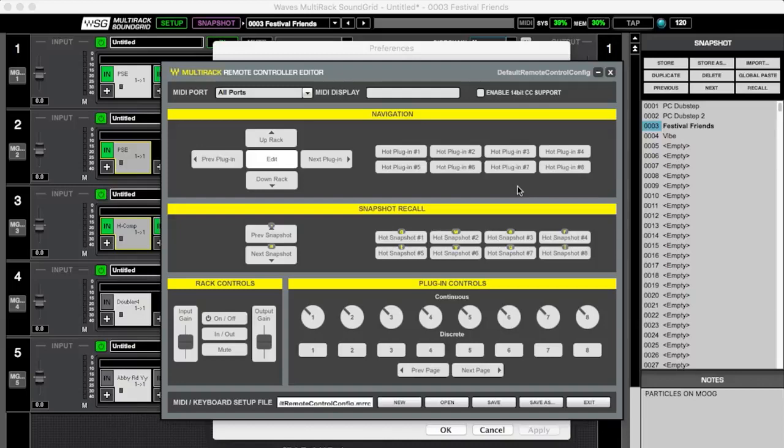If you're using a MIDI controller, you can assign all hardware knobs and faders to the MultiRack functions available on this page. If you don't want to use a MIDI hardware controller, you can use your computer keyboard and assign keys to functions in MultiRack. So here you'll see I don't have a console connected, so I'm just using the computer keyboard. I can select a function and just press a keyboard button and assign it to that function.